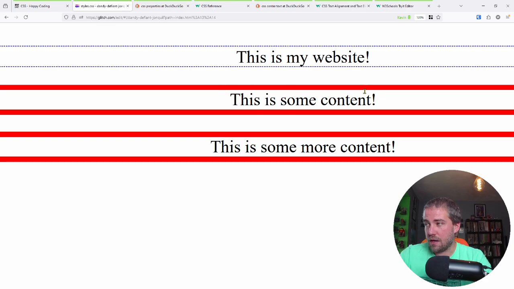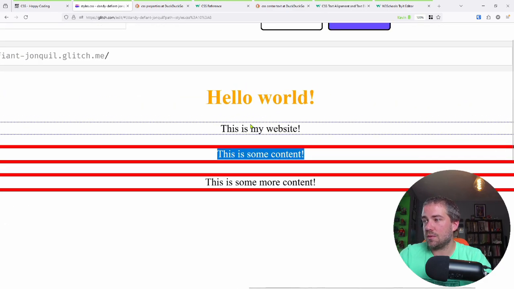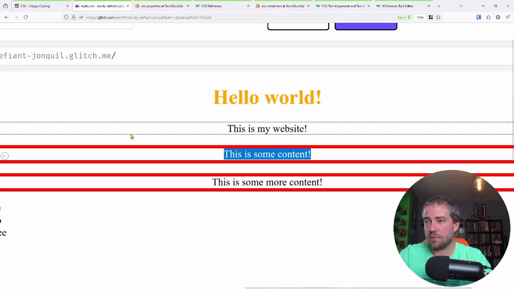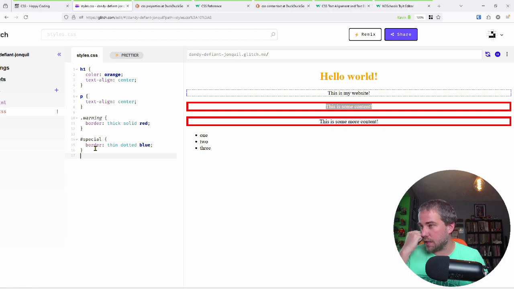So every single p tag is center aligned, and then the ones with the class have this red border. So the ones with the red border have the alignment from the p tag rule and the border from the class rule. So that is what is meant by cascading. There are other things that cascade as well, but for now, I think focusing on the idea of the styles combining to create the end result is good enough.